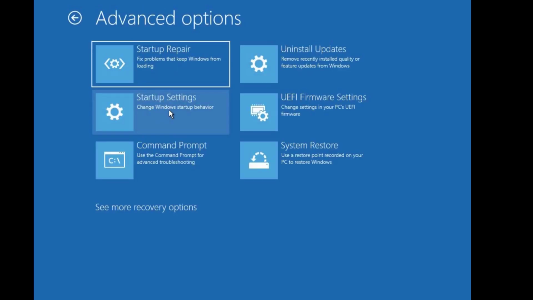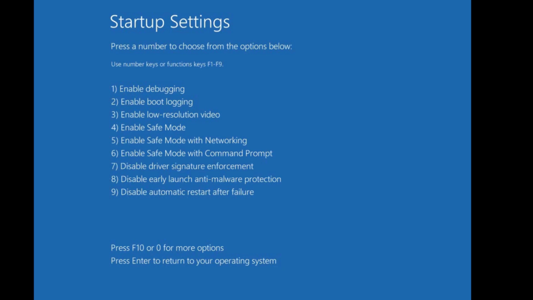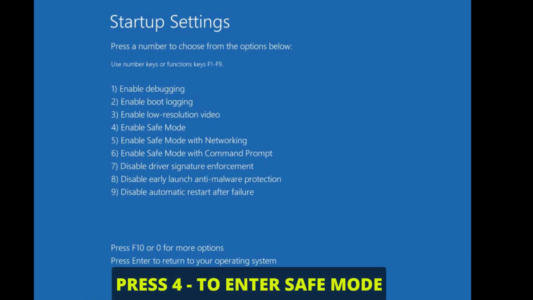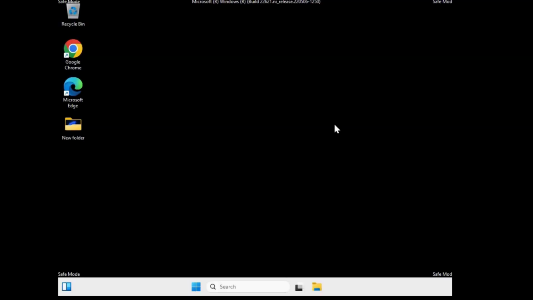Then advanced options. Then startup settings. And click restart. So from there, this startup settings screen will show up. And you will need to press a number from your keyboard to choose an option. I want to enter into safe mode, so I'll press 4 from my keyboard. And wait patiently until you come to this black screen that says safe mode.